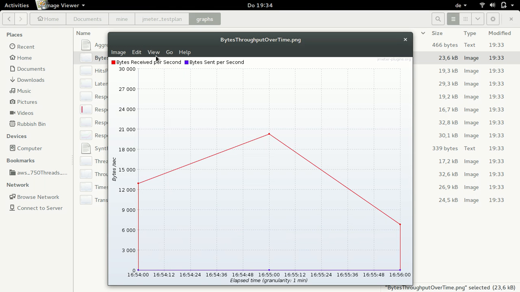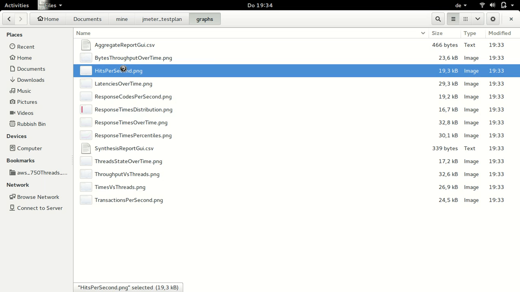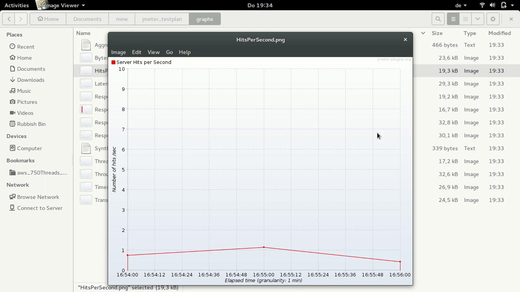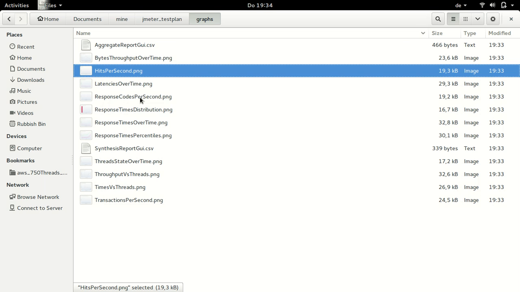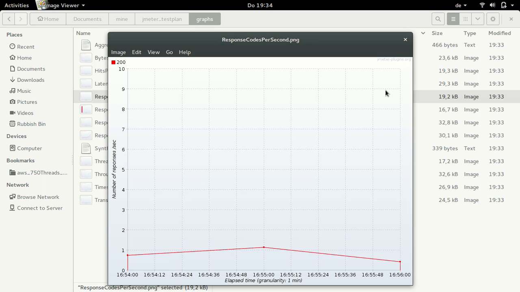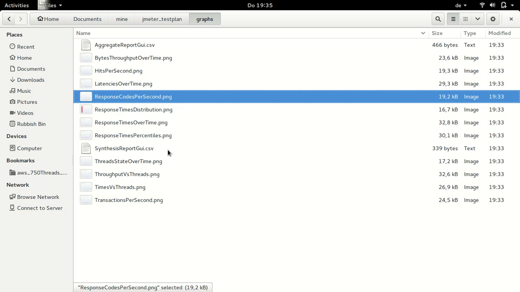So the first graph is about bytes received and bytes sent, and if you see here, the duration is about 2 minutes, that is from 54 to 56. This is the duration for which we had executed the test earlier, or the test results file which we have used to generate these graphs. And then we have more graphs like hits per second, which is again for a 2 minute duration. Then we have latencies over time, response code per second. Let's check this, which is again for 2 minutes. Let's see response time distribution.